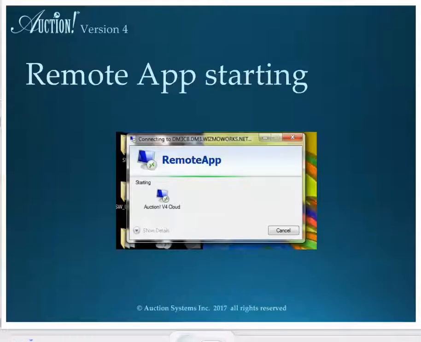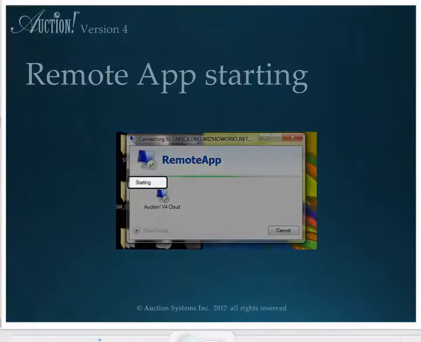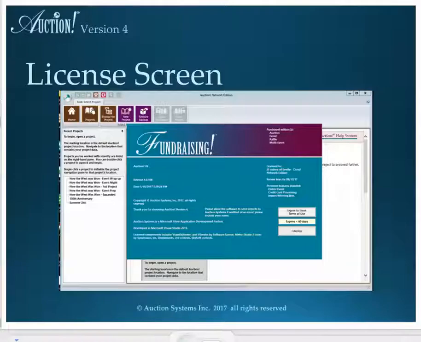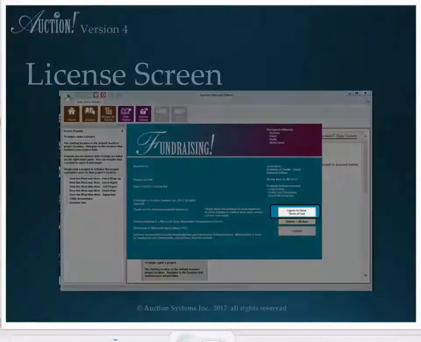You should see a screen like this, which may be up for seconds or even minutes depending on your internet speed and the speed of your computer. It says Starting, and when the cloud application is open, this screen will go away. If you have ever used the regular Auction software, you will recognize this screen. It looks just the same, and as always, you must agree to the terms of use as specified in the license you purchased.